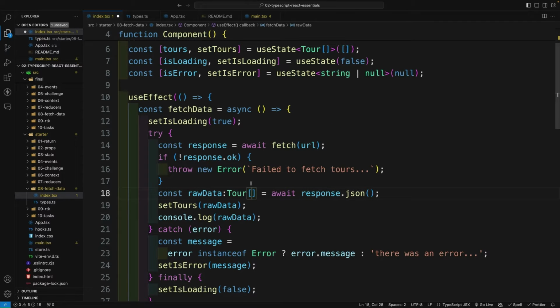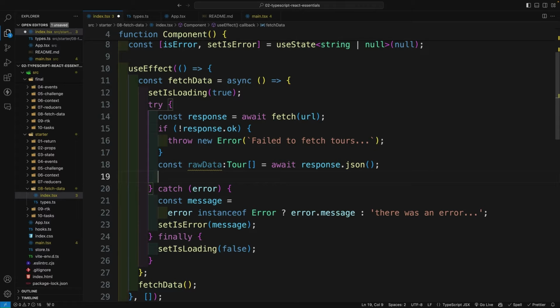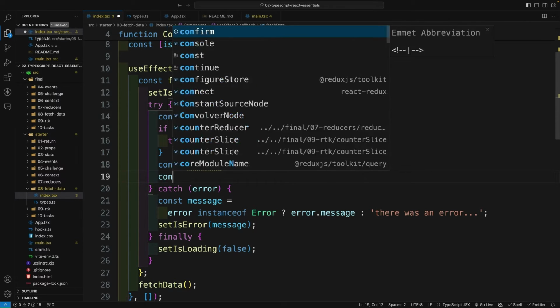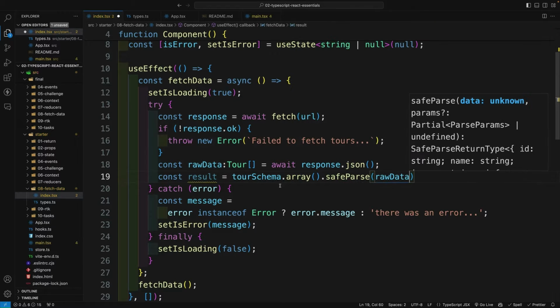Then we actually want to run right now our Tor schema. Remember, there is an array method. And again, I want to safe parse it. So essentially, I want to throw the error myself, and it's going to be nicely caught over here. So for now, I think I can remove both of these ones over here. We won't use them. And essentially, we want to get that result. So let's go to the result. Then Tor schema array. Let's invoke this. And then we're going to go with safe parse, and we're looking for raw data.